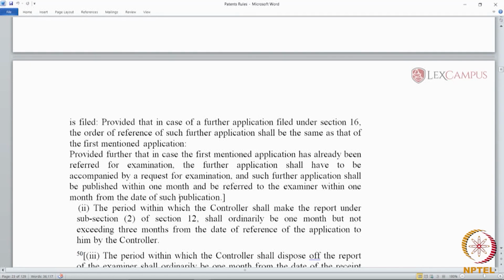Now, this could be the only case under the Patents Act where a request for examination has to accompany the application itself. Now, if a question is asked, what is the instance in which a form 18 has to be filed mandatorily along with form 1, then this is the case, because it clearly says the further application shall have to be accompanied by a request for examination, and request for examination is filed under form 18 and the application itself is filed under form 1.